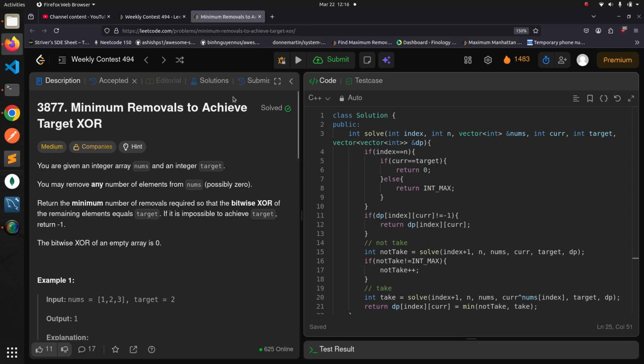Guys, let's see today's problem, which is weekly contest 494 third problem, minimum removals to achieve target XOR.